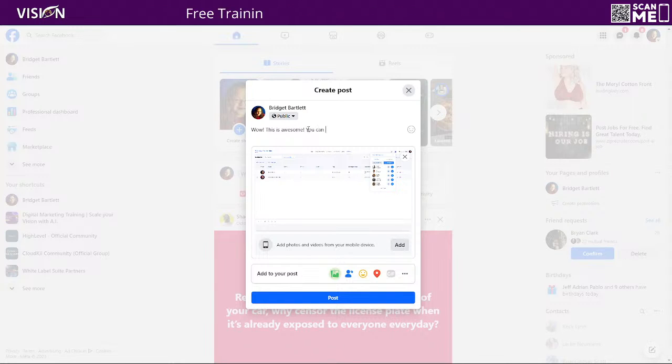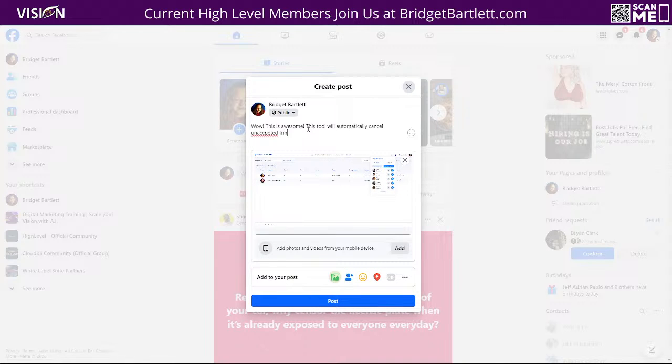You can, let's see, this tool will automatically cancel unaccepted friend requests after 30 days. Super cool time saver.